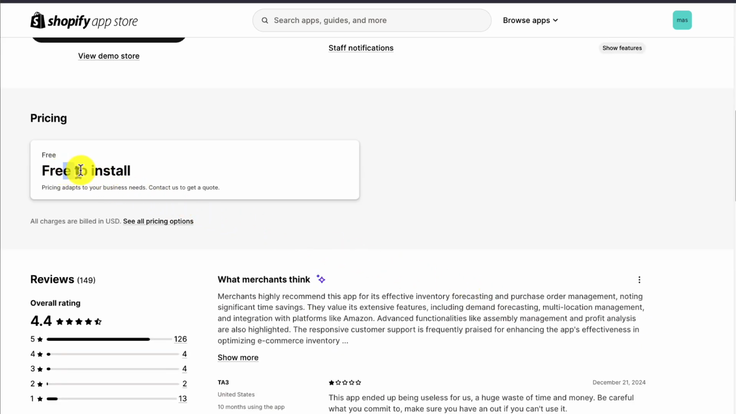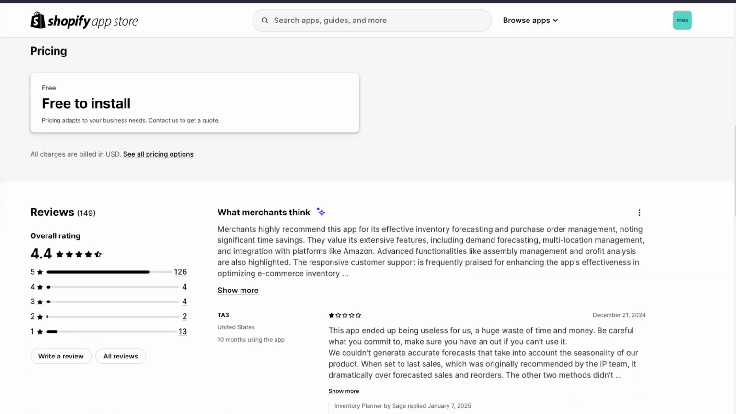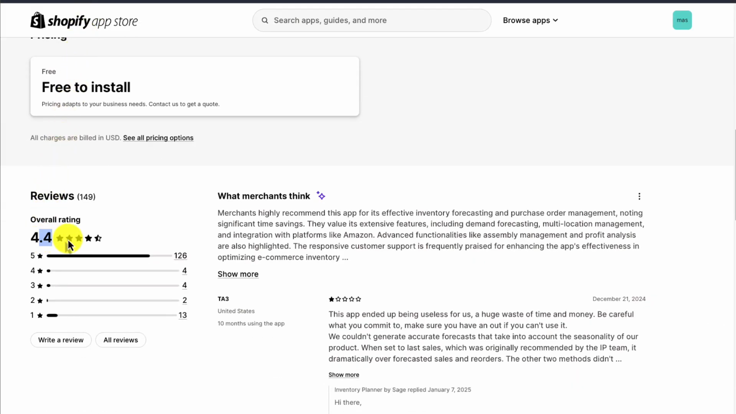In terms of pricing, it's free to install, and pricing is going to adapt to your business needs. So if we head over to their site here, it's going to start at $249.99 per month, but there are custom prices as it's based on your store's annual revenue. In terms of reviews, it's sitting at an excellent 4.4 stars with 126 5-star reviews. And if we take a look at the AI summary here, merchants highly recommend this app for its effective inventory forecasting and purchase order management.